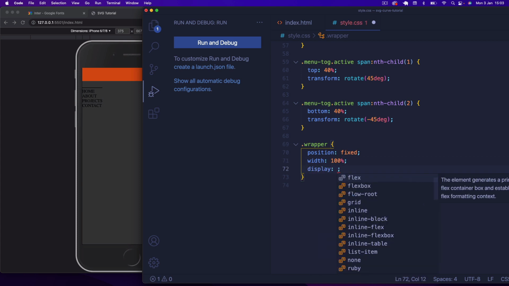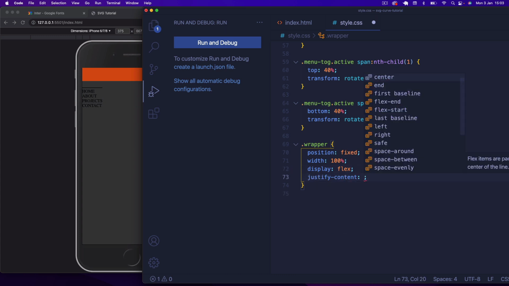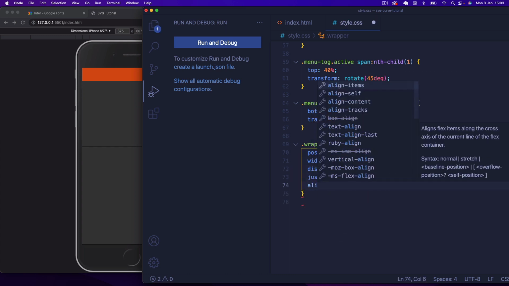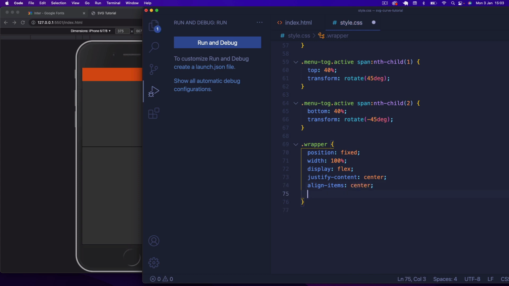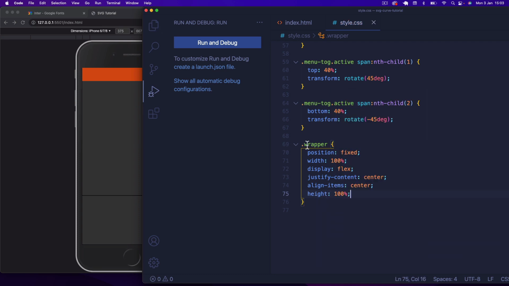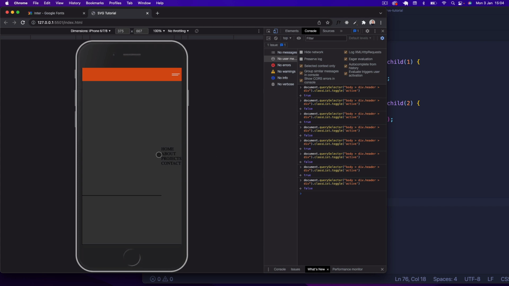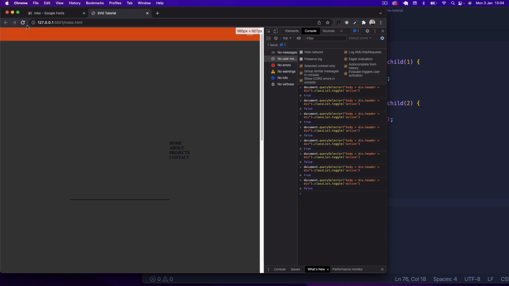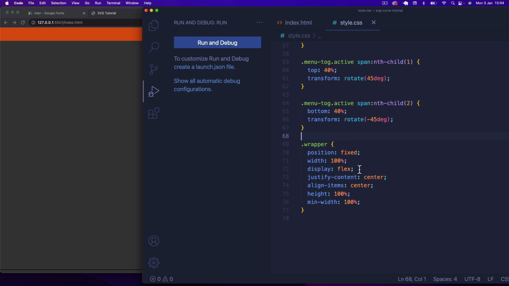We'll say display flex, justify content center, align items center, like so. And then I'm going to specify just a height here of 100%. Okay, let's do a min height of 100% as well. Okay, let's just come out of this. Display flex, justify content center. Let's just change the background of this.